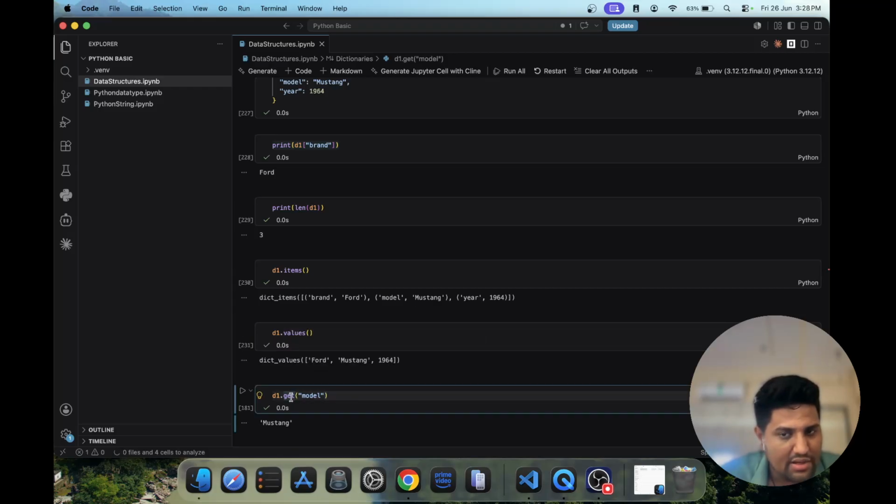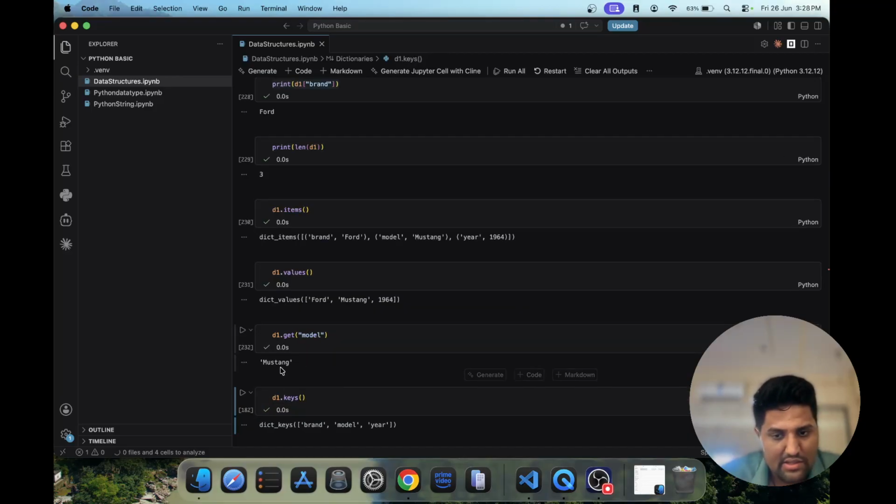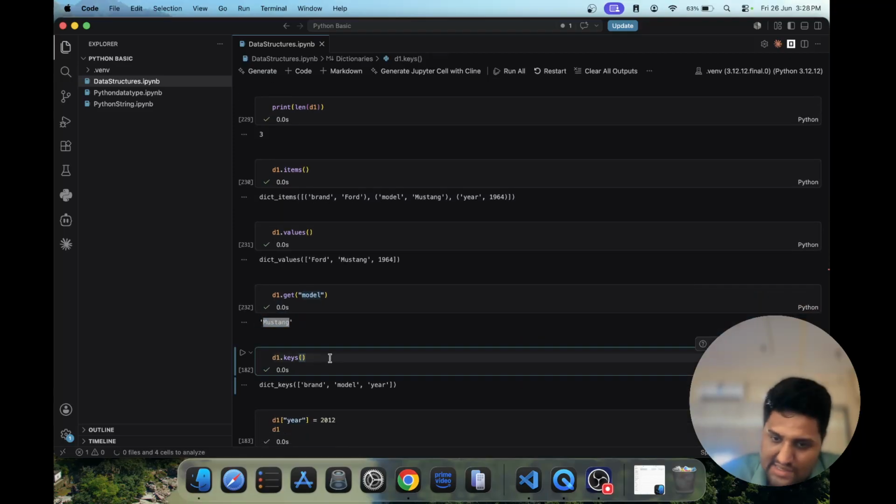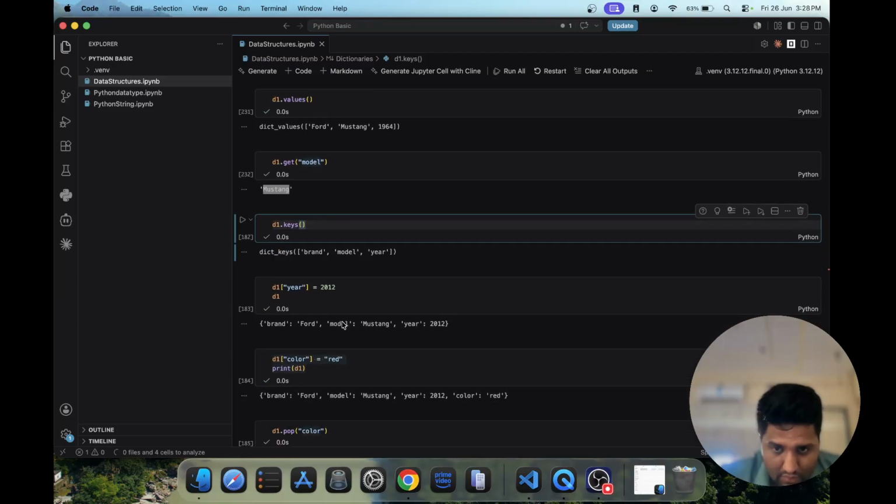Using the get method, you can fetch the value for a particular key. You can see, this is the key and this is the value for that key. This is keys. So the keys method is also there. Using it, you can print all the keys in your dictionary. So items and values, both of these will be used when you do large-scale development.